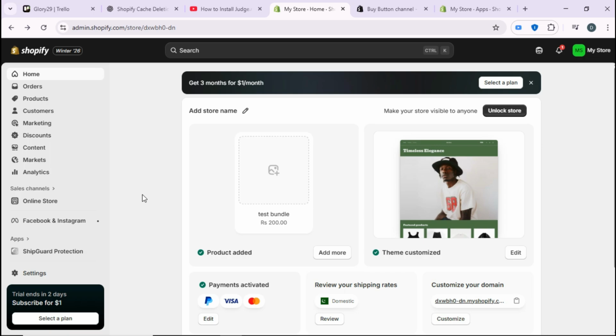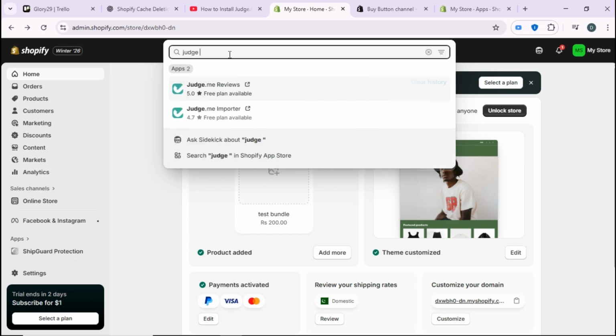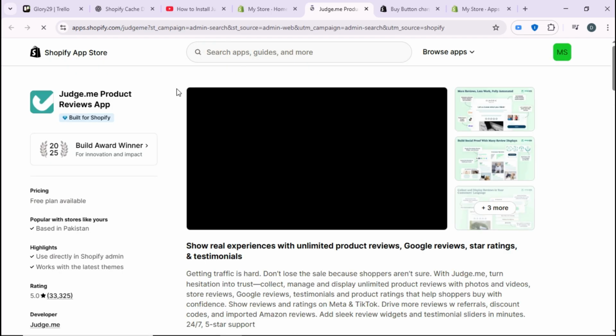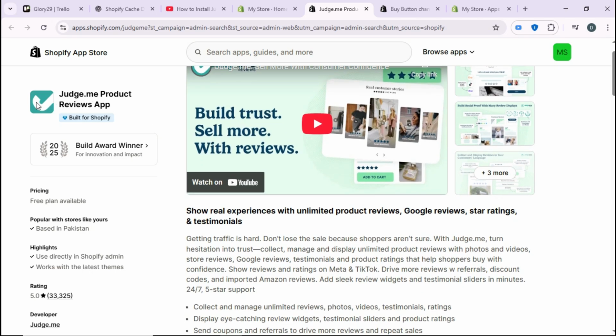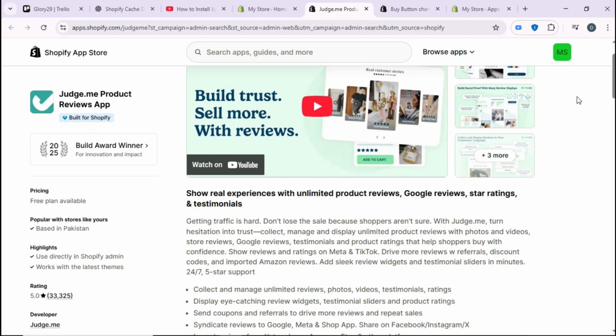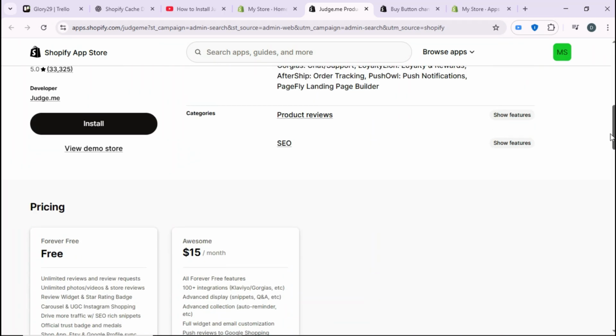Ready to get started? First, open your Shopify admin dashboard, click on the search bar and type in Judge.me product reviews. As you type, several apps may appear, so be sure to select the correct one named Judge.me reviews. Clicking on it will take you to the app's main page, where you can see details about its features and how it helps collect and display customer reviews.